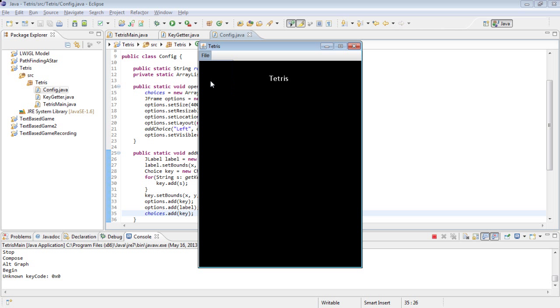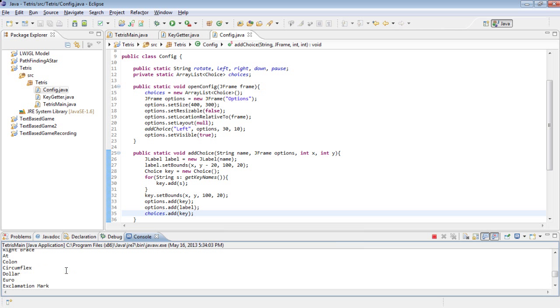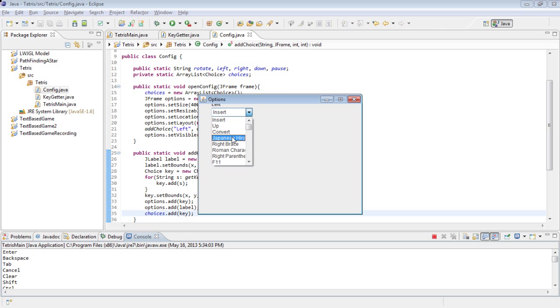File, options, and now you see we have our whole list here of keys, although they are rather out of order, which really does not look very good. That's certainly strange, because they all print out in a nice order. Huh.